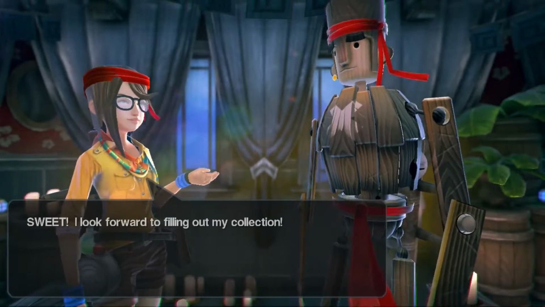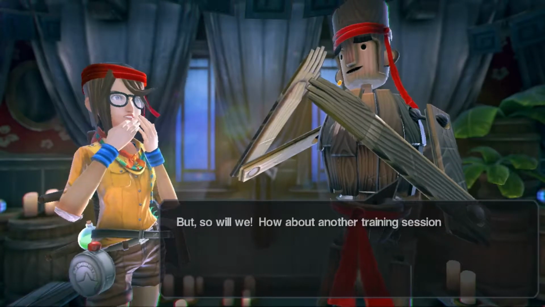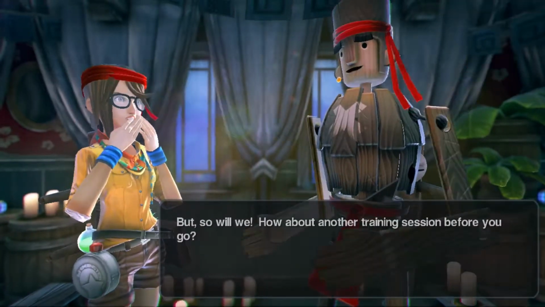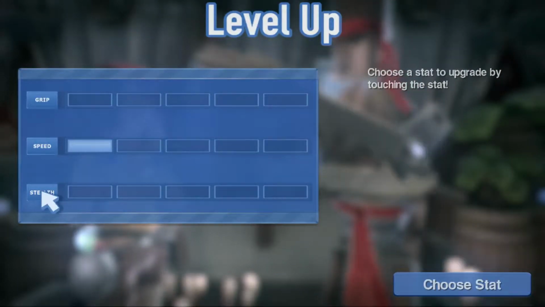Sweet, I looked at filling up my collection. So basically he tells you from here on things are going to be a little bit tougher, and you got a key to the next area. So basically we're out of the beginning area. Let's go ahead and get out of stealth.